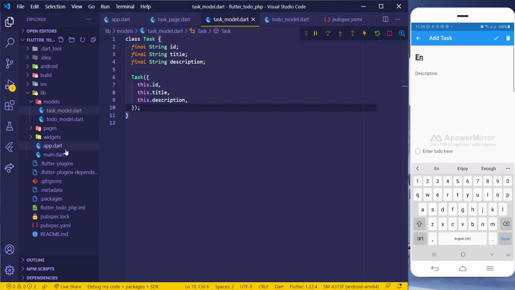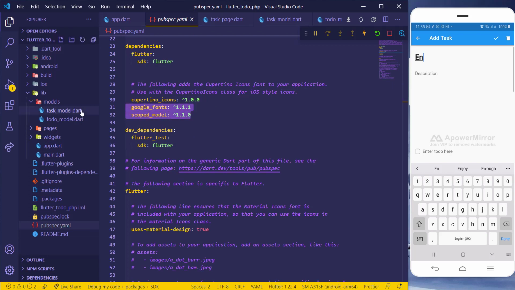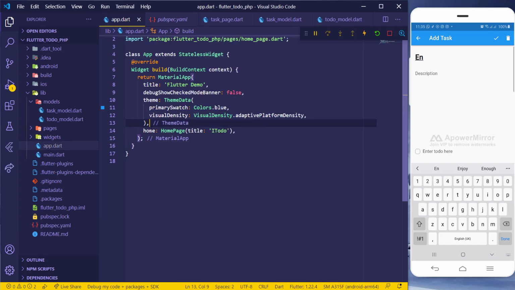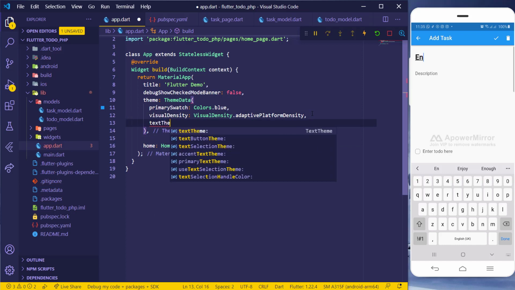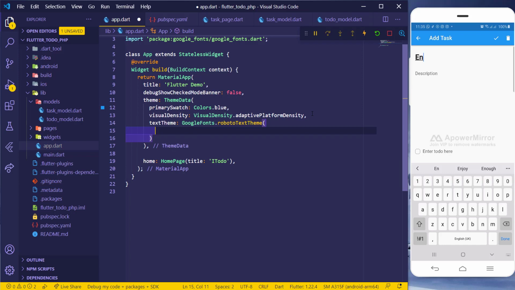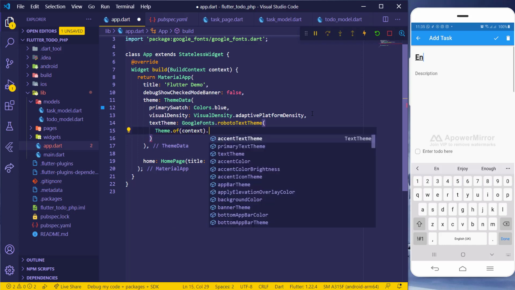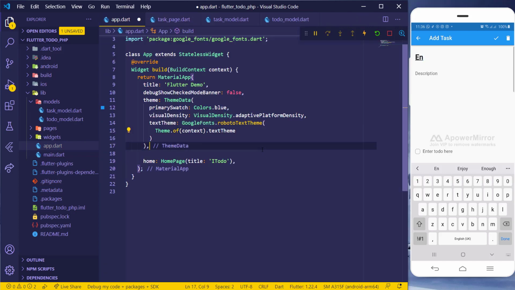But let me go to the main file in the app. You remember in the first video we imported the Google fonts and the scope model, which we are supposed to use. In the app, I want to use Google Fonts and change the font style to Roboto. Inside here there's a text theme, and I want to use GoogleFonts.robotoTextTheme here, and also pass the default text theme there. The text theme refers to the color and all that. So now I save it.